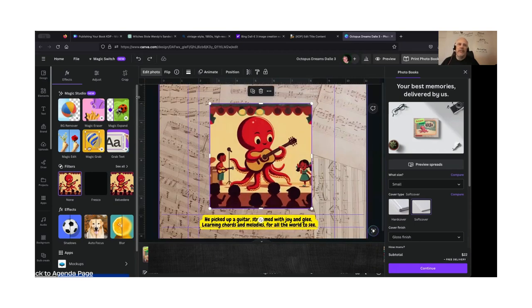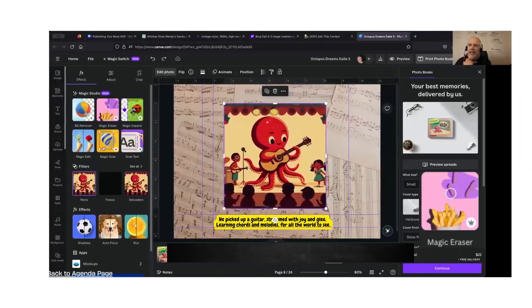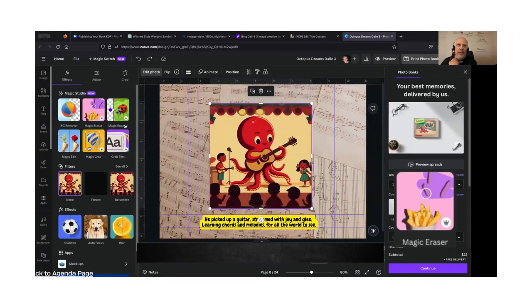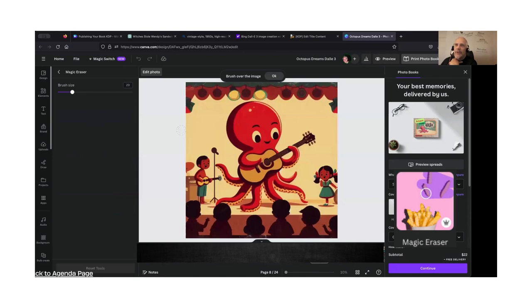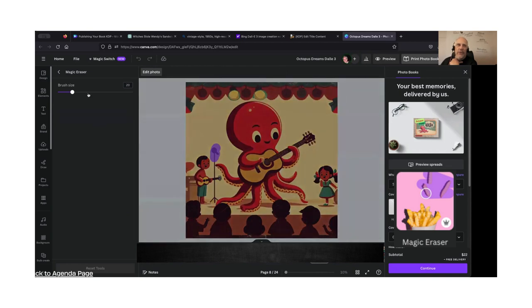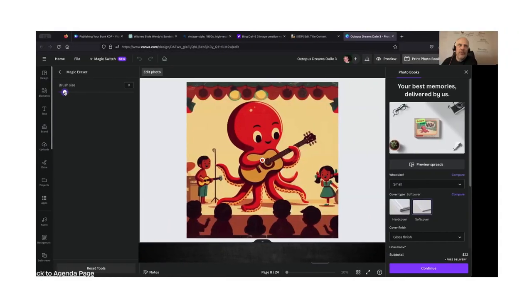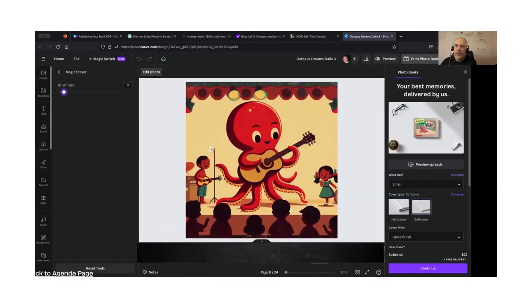Now, here is Magic Eraser. Let's say I didn't want that microphone there. It looks kind of strange. So I go into Magic Eraser and I just remove this. It's going to be thinking. It's better to pick your brush size first because it's going to think first. It's going to process. Let's make this a little bit smaller. And now I can go in and remove this mic stand.